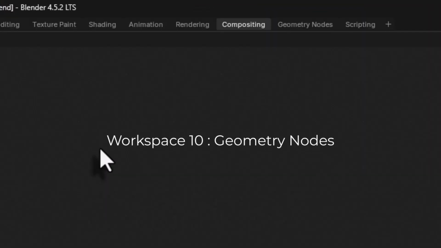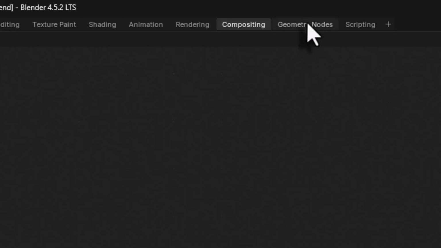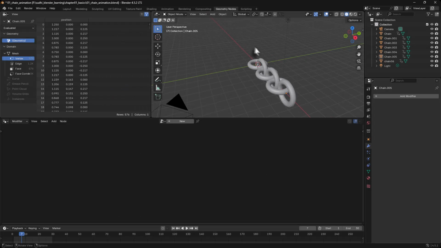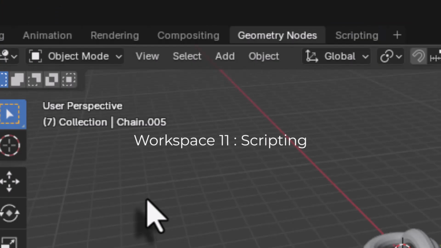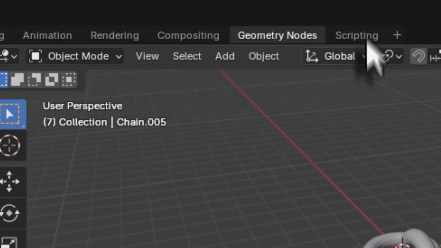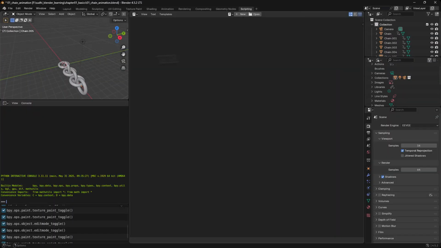Workspace 10, Geometry Nodes. Open Geometry Nodes for parametric modeling and procedural setups. This is where you'll build reusable, non-destructive tools for modeling and motion. We'll explore this in detail in future lessons. Workspace 11, Scripting. Finally, scripting is where Blender's Python integration shines. You can write, open, and execute Python scripts directly inside Blender to automate tasks and build tools. We'll explore this later as well.